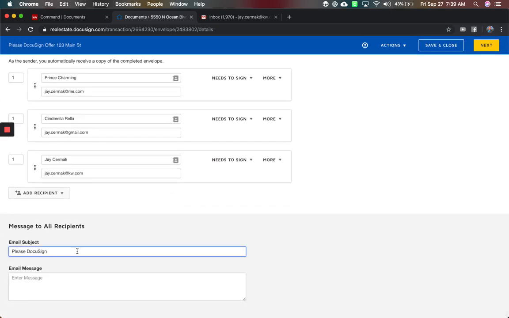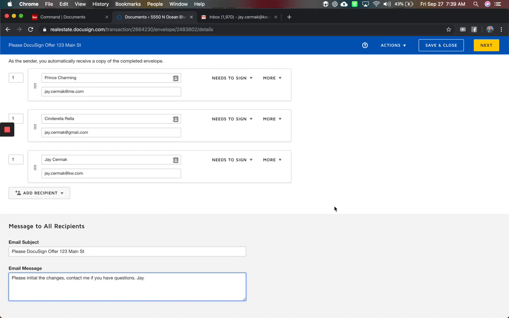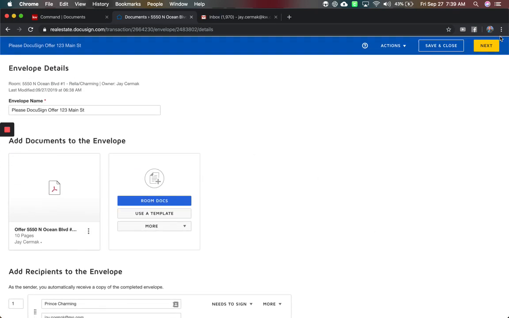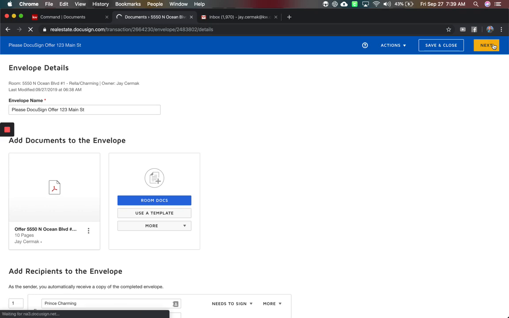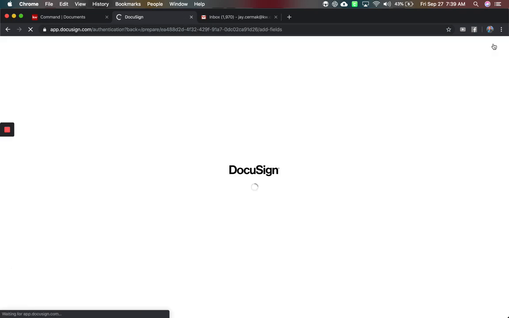It's gonna ask you, what is your email? So I'll say, please DocuSign offer 123 Main Street. Please initial the changes. Contact me if you have questions. And I'll put my name next to it, Jay. I've got everything ready, so now I'm gonna go to next. This is how you get to the actual tools to add signature boxes and do everything.